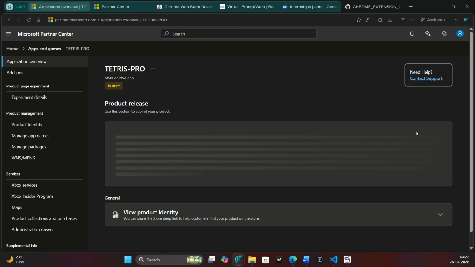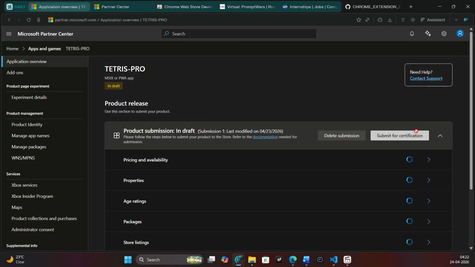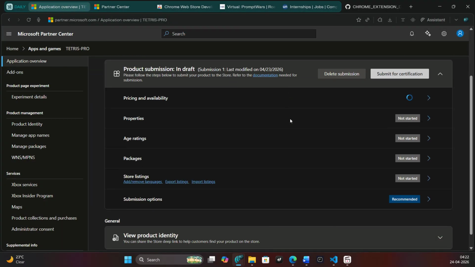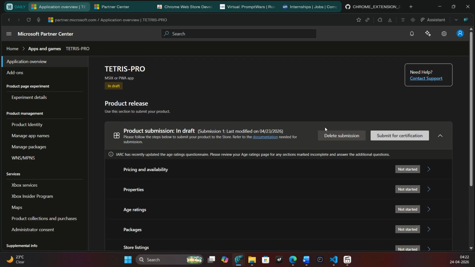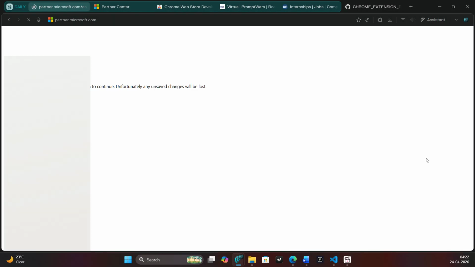After going to start submission, you will see a lot of options. As you can see, pricing, properties, age ratings, packages, and many others. Alright, so let's begin one by one. Let's go to pricing and availability first.